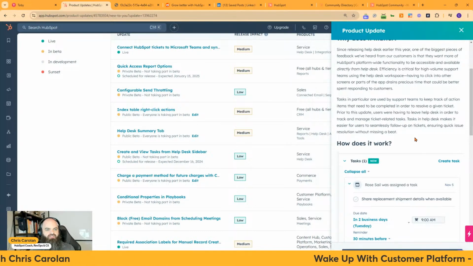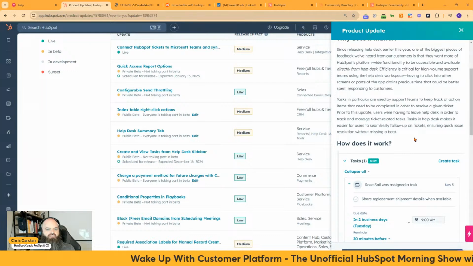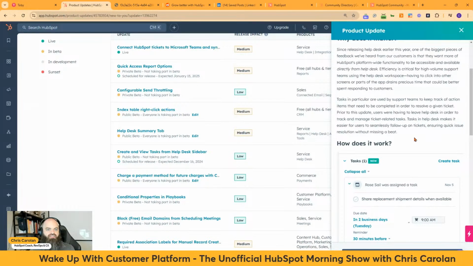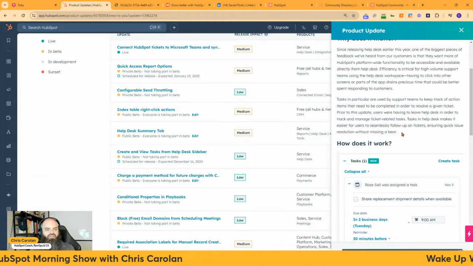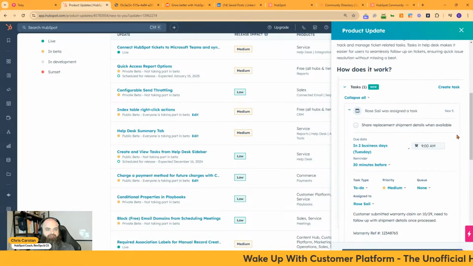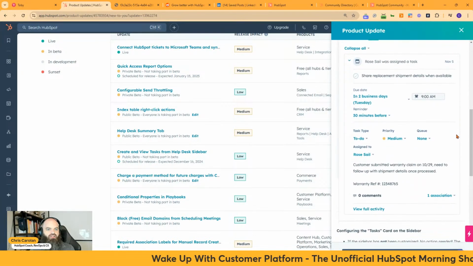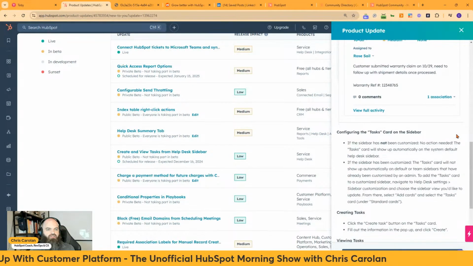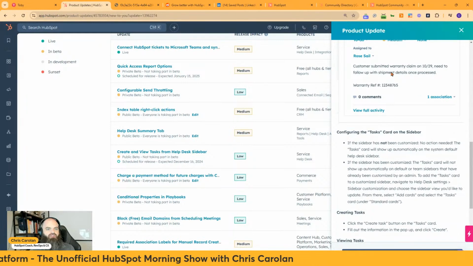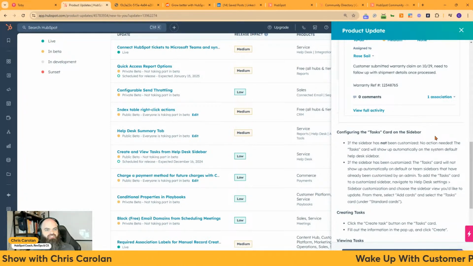Prior to this update, users were having to leave Help Desk in order to track and manage ticket-related tasks. Tasks in Help Desk makes it easier for users to seamlessly follow up on tickets and ensure quick issue resolution without missing a beat. How does it work? That's a good looking task right there. Warranty reference number. Maybe we spin up a deliverable in support of that warranty claim.